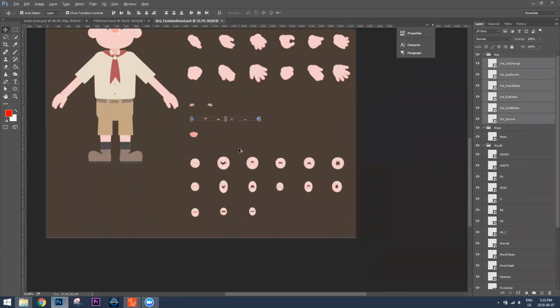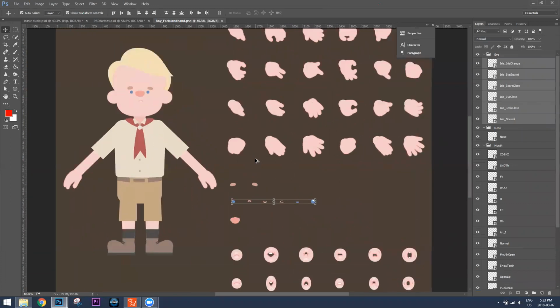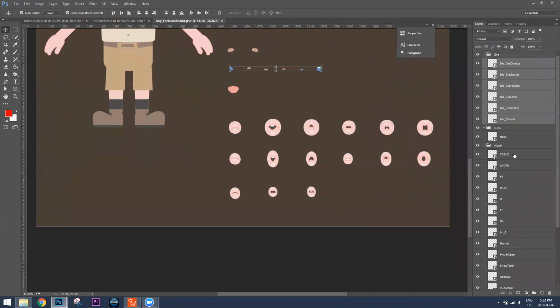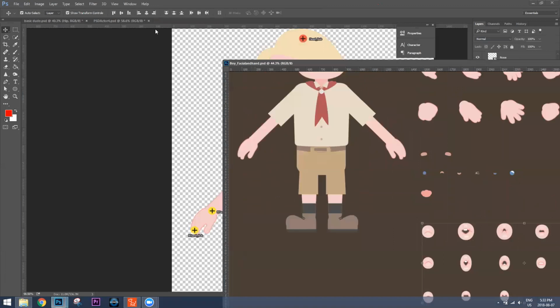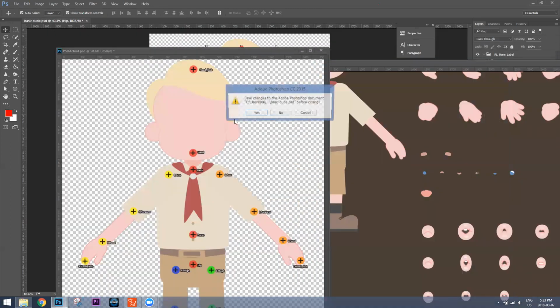Generally, the way I suggest organizing your facial and hand sprites would be in just a single document like this, and put them all in separate layers, obviously. So here's all our mouth stuff. What I want to do is take all these mouth sprites, just shift select. Let's bring it over here, bring this dude over here, and basic dude, we can kind of close him down.